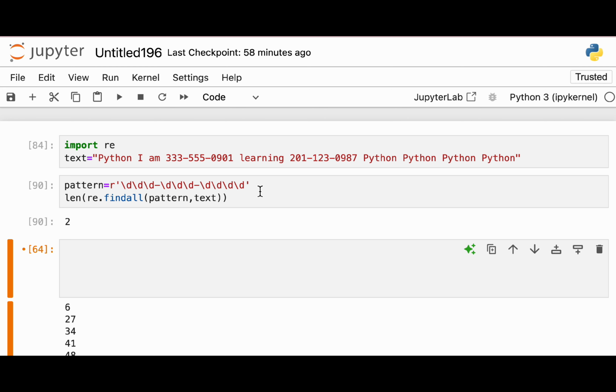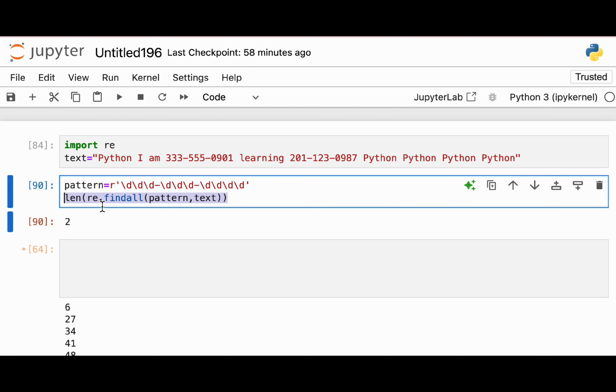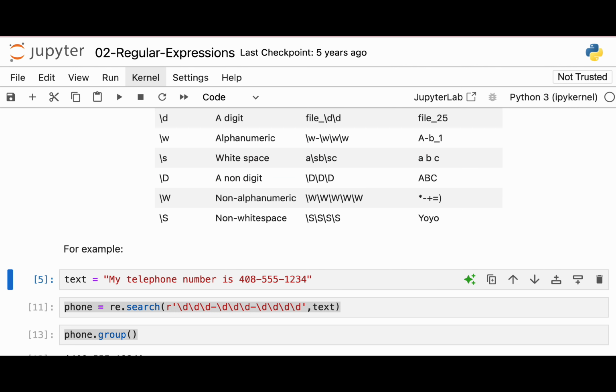Just assume, for example, you are given a document with 10,000 words and someone asks you how many phone numbers are in it. How will you do that? You will just write this particular code: len, findall, pattern. You create a pattern like this, test it inside that document, and it returns how many phone numbers there are. Just imagine how beautiful this search is. If you didn't have regex, you would have to break up the text, and how would you identify whether something is a phone number or not? You can do such a complex task in just one line of code. This is a very beautiful thing.